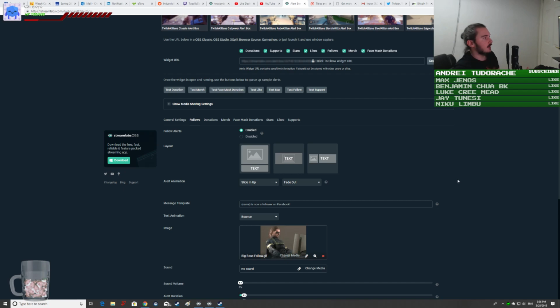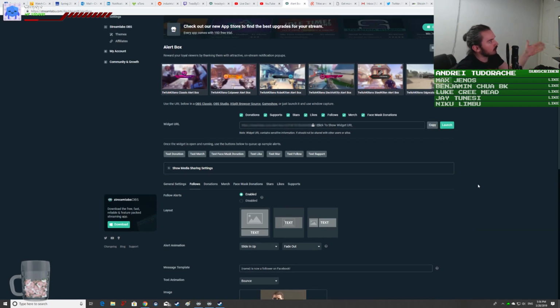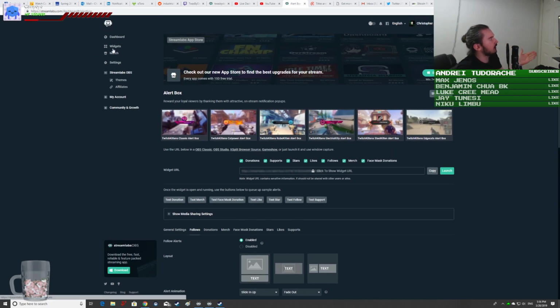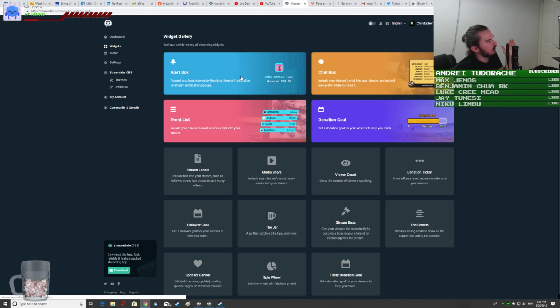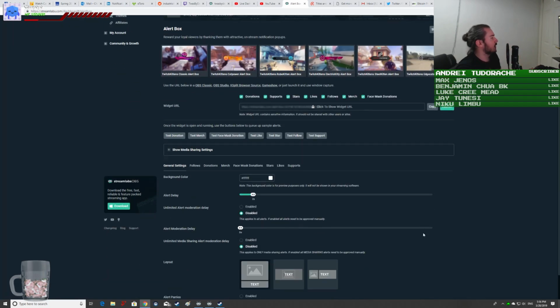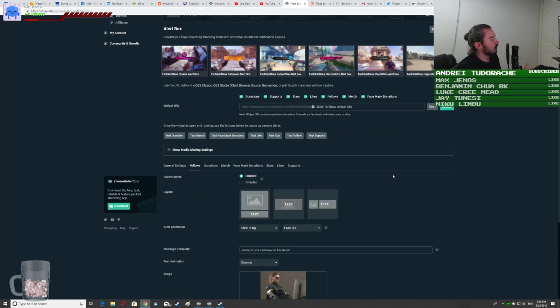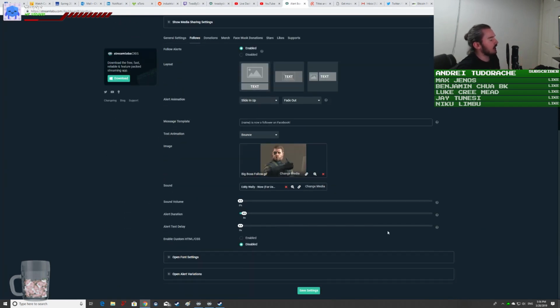Let's highlight the issue quickly. So we're logged in to the Facebook side of things. We're going to go to widgets, then the alert box, and scroll down to our follows just as an example. We can see here this is one that I set up a while back. This one all worked, updated. There's the save settings button.